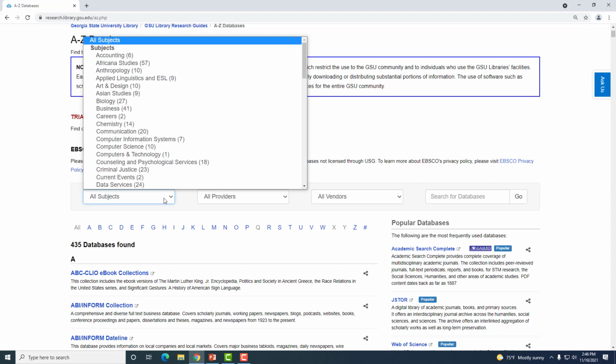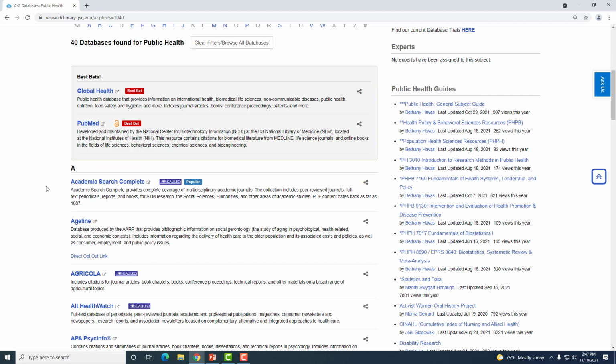Public health is a great choice, but it's also a very interdisciplinary field, so you might want to try others depending on your topic. For example, researching the healthcare industry may take you into the business area, and effective healthcare messaging may take you into communications. Here, we'll choose public health.